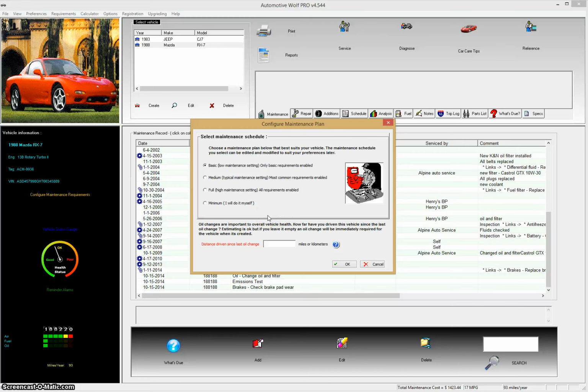In fact, we recommend after you create the vehicle to go into your owner's manual and just go through the owner's manual and look for anything that you want to add or modify. So we'll just choose the basic maintenance setting for your vehicle.